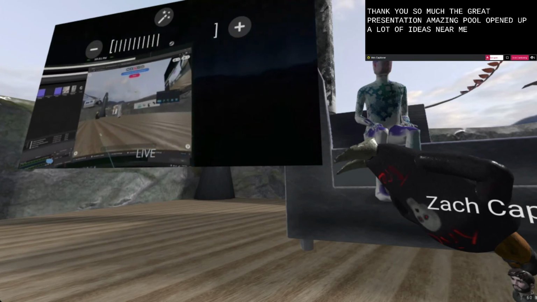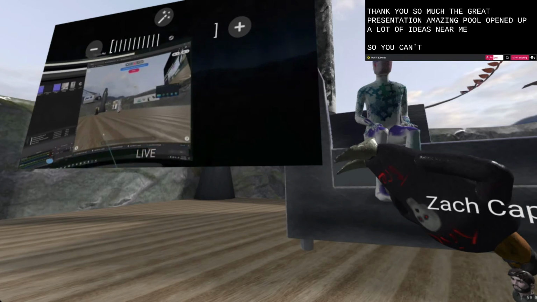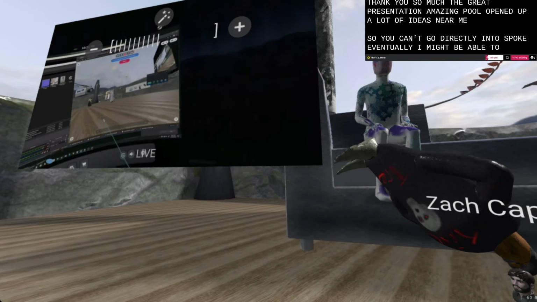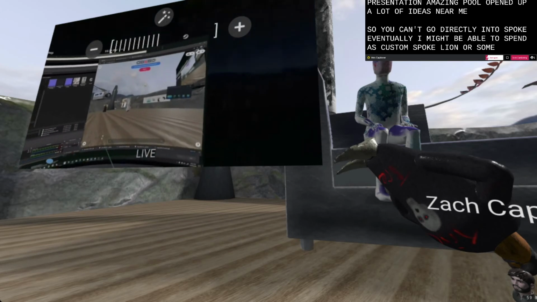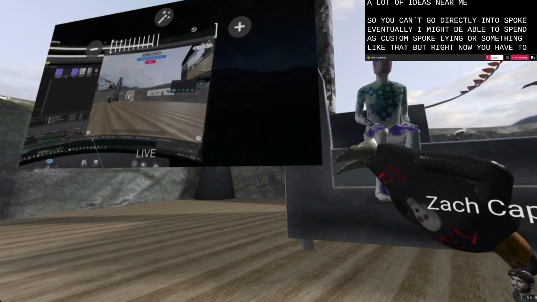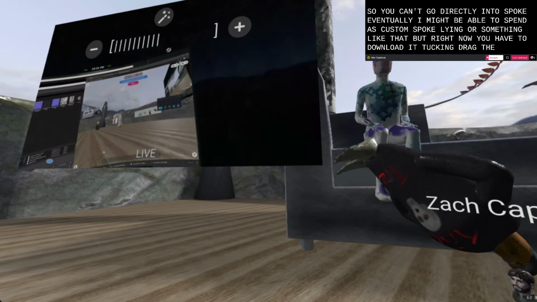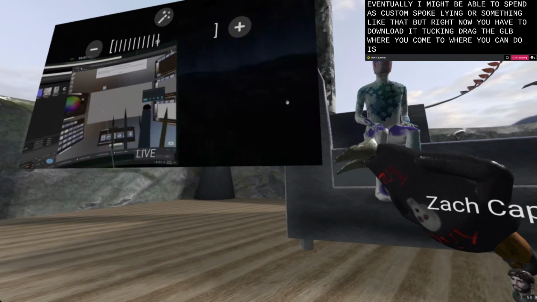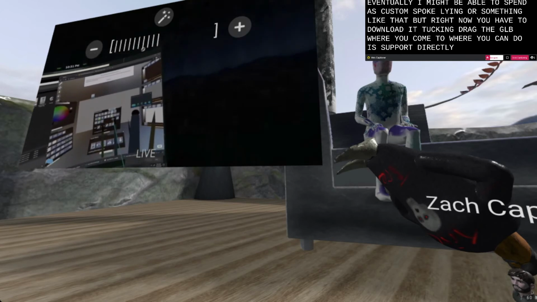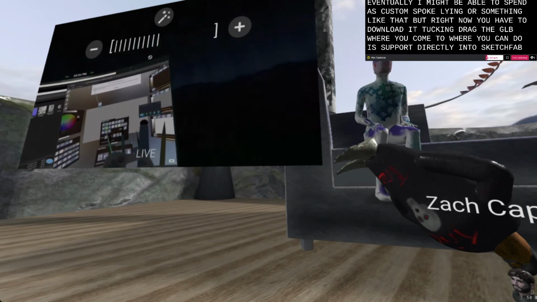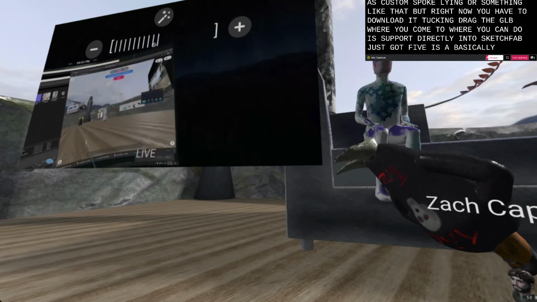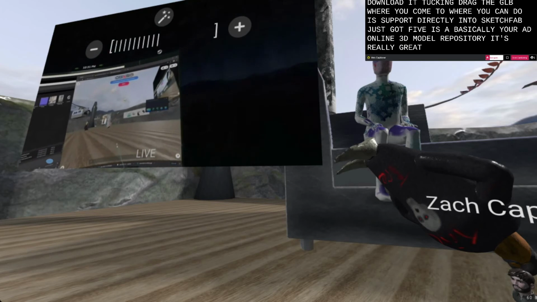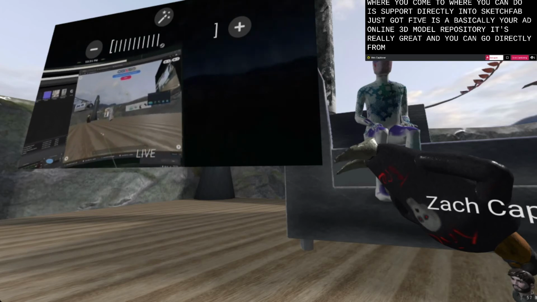No, you can't go directly into Spoke. Eventually, I might be able to spin up a custom Spoke client or something like that. But right now, you have to download it and click and drag the GLB. What you can do is export directly into Sketchfab. Sketchfab is basically an online 3D model repository. It's really great, and you can go directly from Sketchfab into Spoke as well.